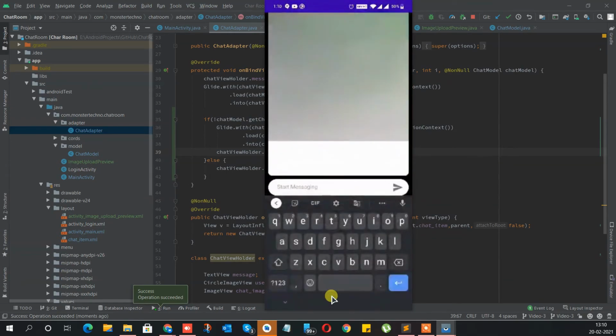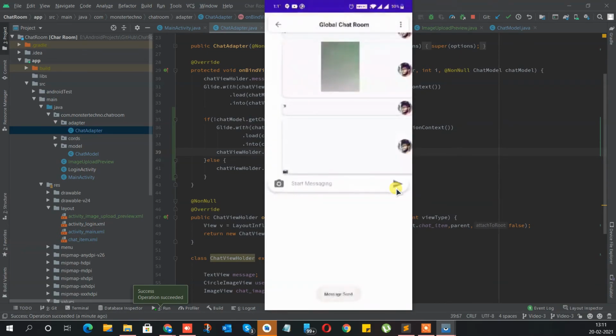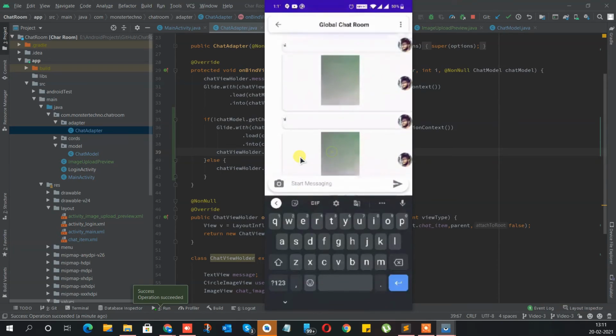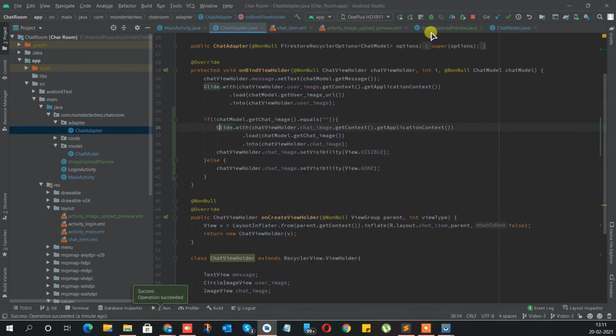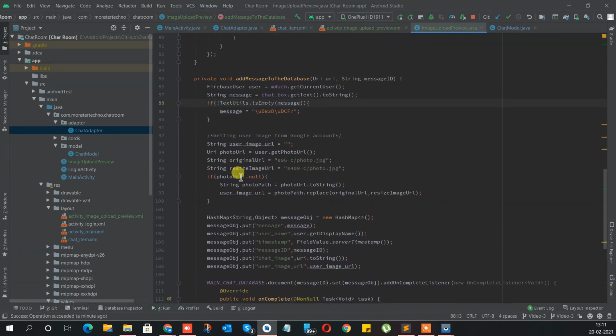Now this time, this is an image, and if I send it, as you can see, it's showing the camera icon. So we have made one small mistake here, as we put not equals. So if the chat message is empty, then only this camera icon comes up, otherwise not.